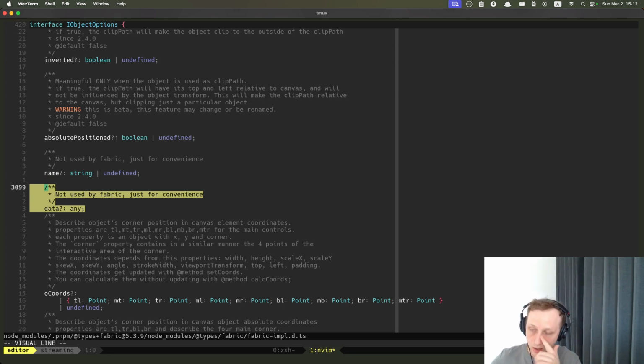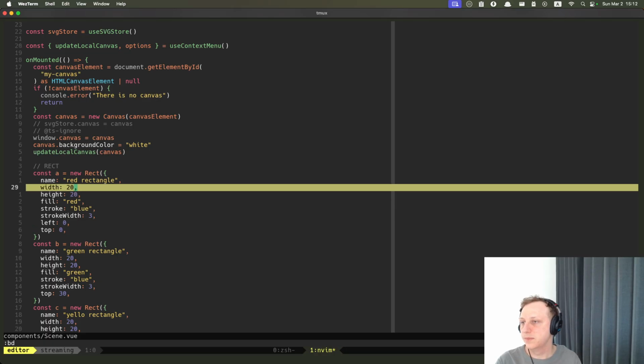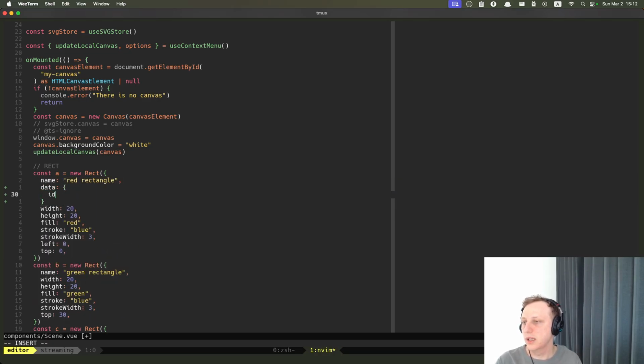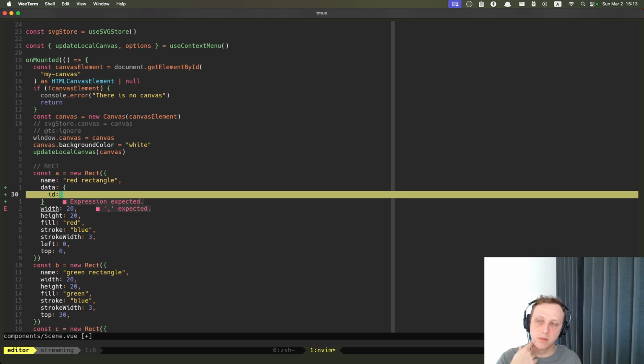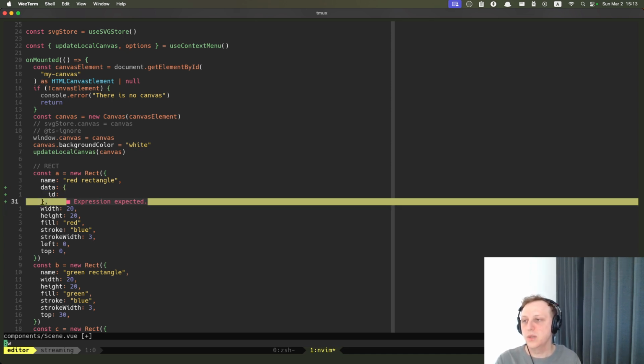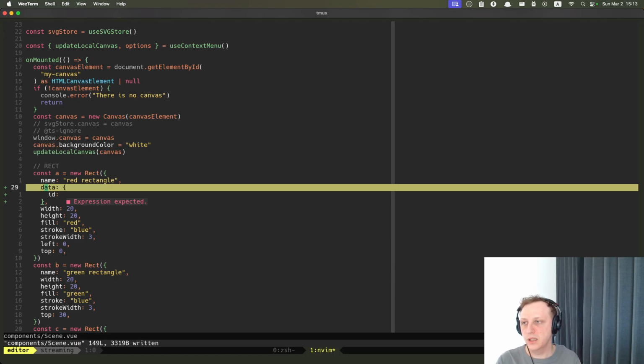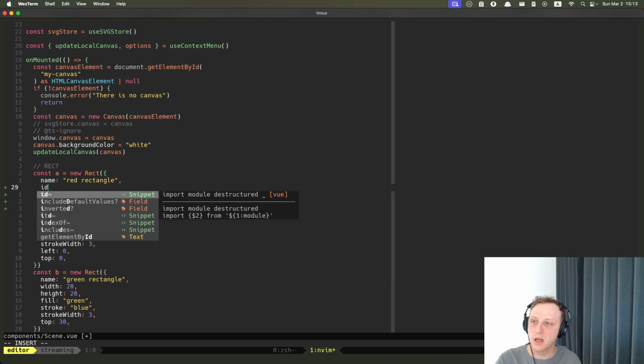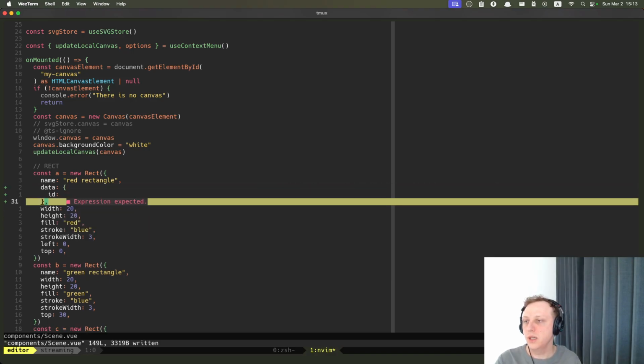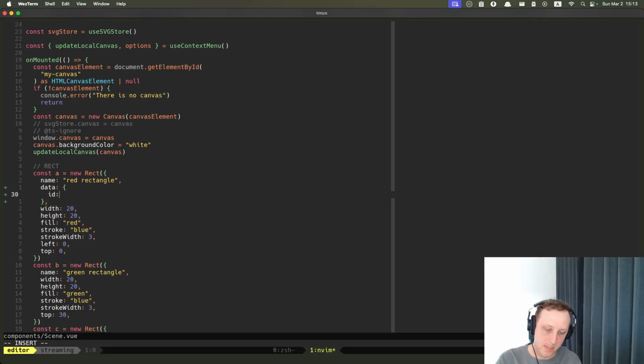There is also data here, not used by Fabric, but just for convenience. That's convenient actually, because if we put some metadata inside of the data, that could be pretty useful. Let's suppose we are going to define our data. Yeah, so this one is already supported, and I have the ID, right? So what if we have a function to generate some random IDs, and those random IDs will allow us to find specific objects inside of the canvas, right? Because this doesn't have the ID, right? It doesn't. Okay. So we have to rely on this kind of extra data. I see.